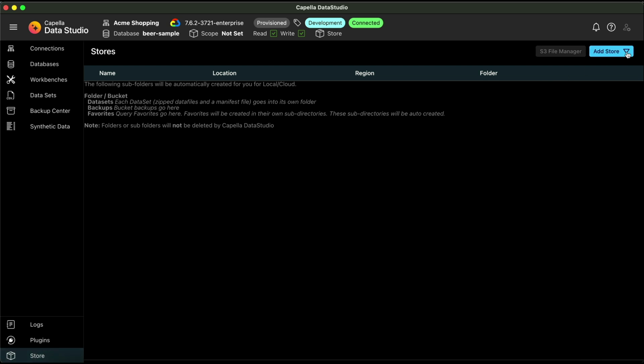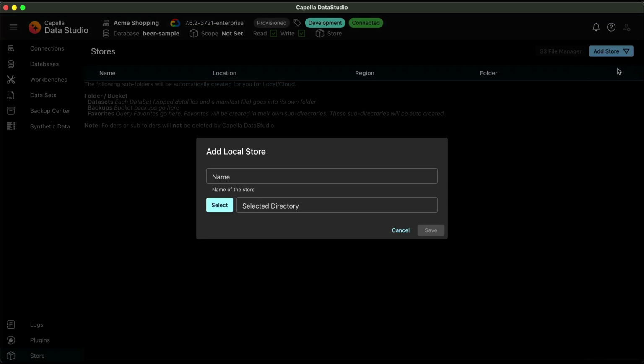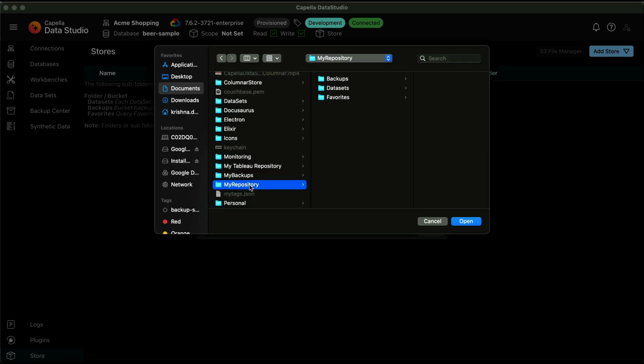Next, let's configure stores. Stores are required to hold backups and query favorites. There are two types of stores: local and cloud. You can have as many stores as you want. Let's configure the local store first. You can name it anything. Choose an empty folder. The subdirectories are automatically created.